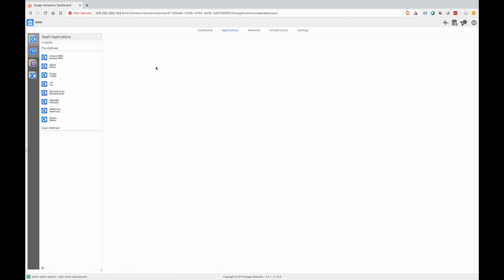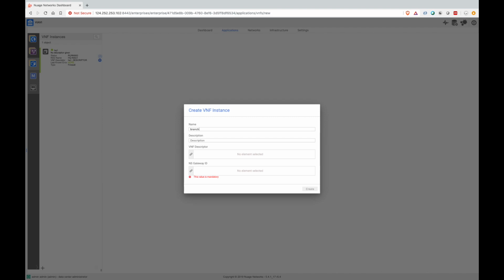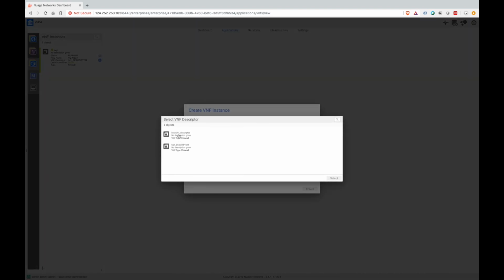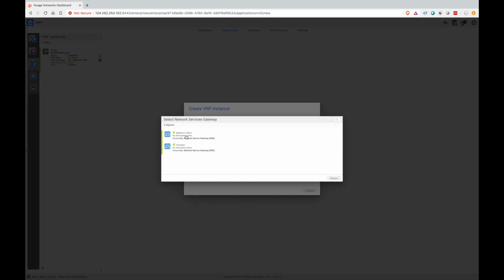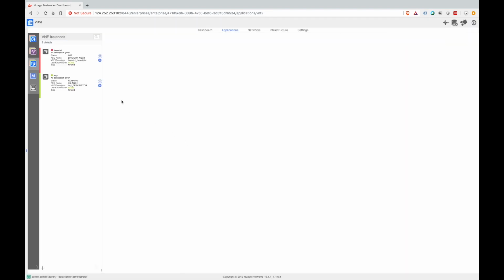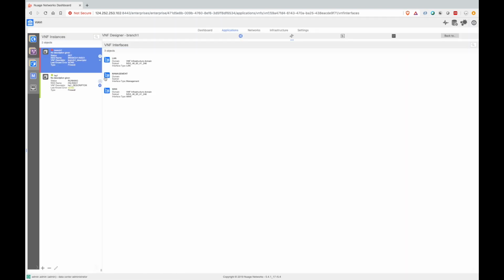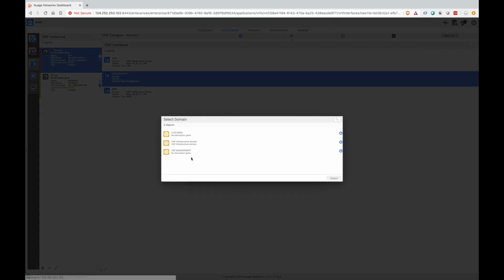From application, go to VNF, click on the plus icon, give the VNF instance a name, select the descriptor that you just created, and select the target UCP device where you want to deploy the VNF. Once you have created this, another important step is to connect the management interface to the corresponding VNF management domain.